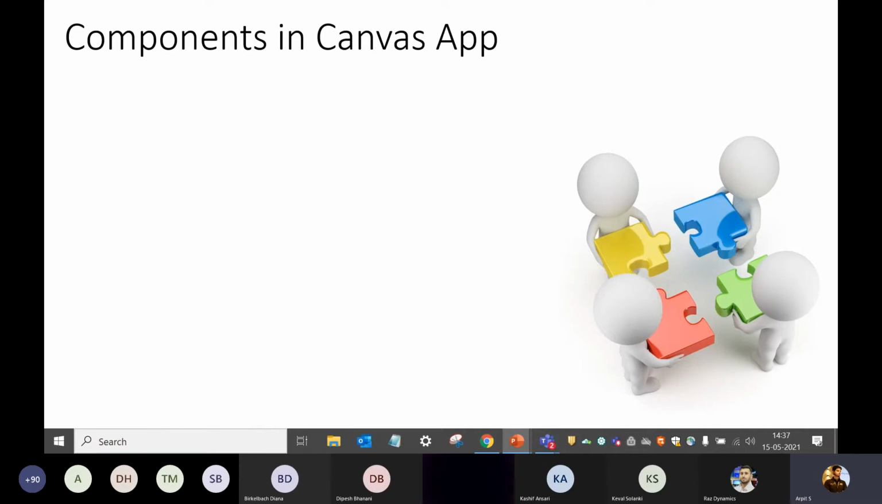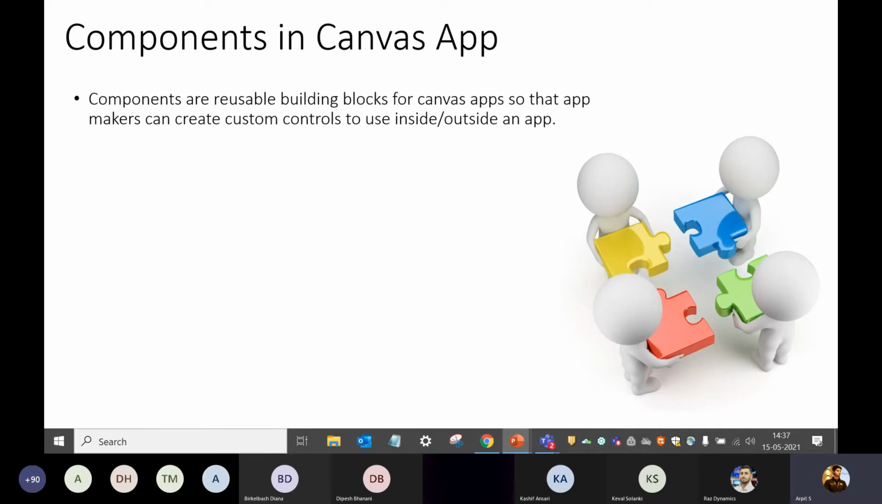So what is a component in the Canvas app? As the name suggests, components are reusable building blocks for the Canvas app, so that app makers can create components to use inside or outside an app. It's simple: when you create a Canvas app, there are already out-of-the-box components or controls available for you, like text boxes, buttons, and icons. These are already available, and you can change the properties of these components as well.